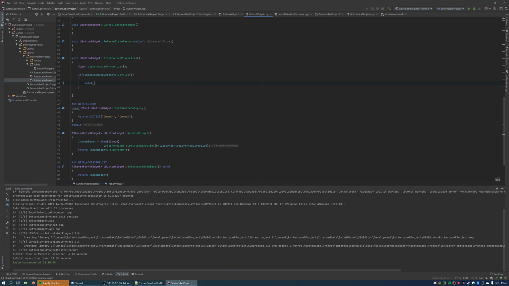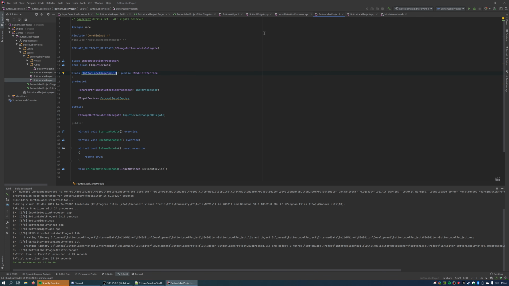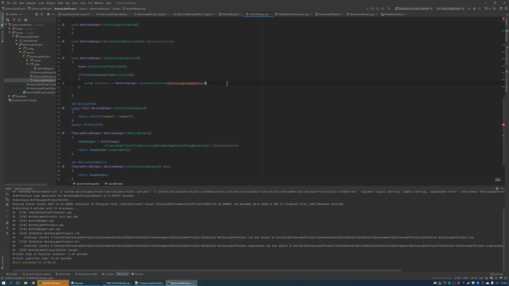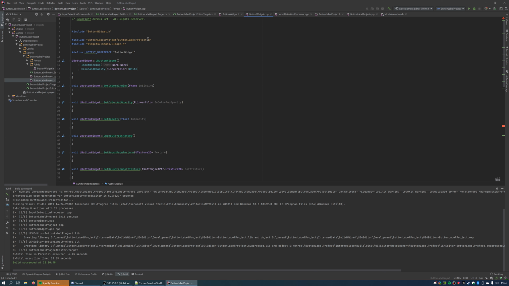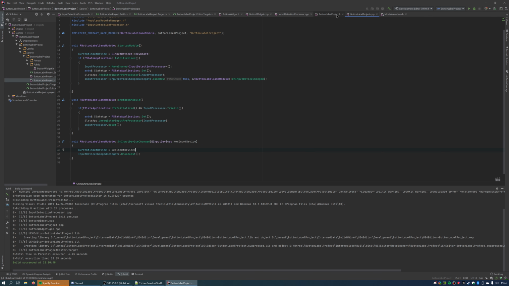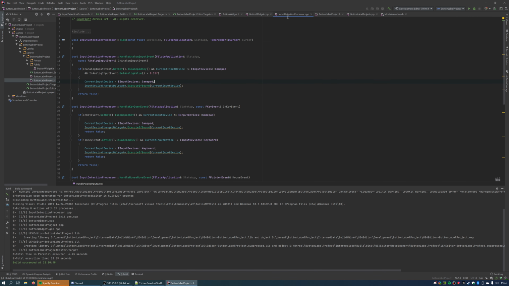So auto reference game module equals module manager get module checked. In our case, this will be the FButtonLabelGameModule. And it's called ButtonLabelProject, I believe. Then we're going to hit Alt Enter so it automatically includes this one. And we say we're good. I am pretty sure that's what it's called here, right? Yes, ButtonLabelProject.